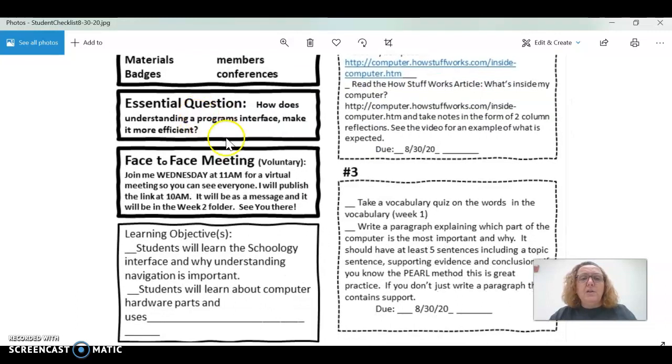Our essential question is, how does understanding a program's interface make it more efficient? An interface is all of your navigation, the way it is set up. How, if you understand that, is it making it more efficient for you? So that's what we're going to be talking about this week.